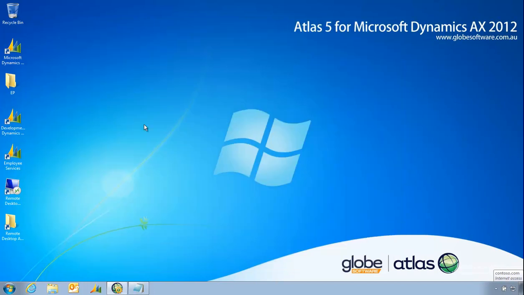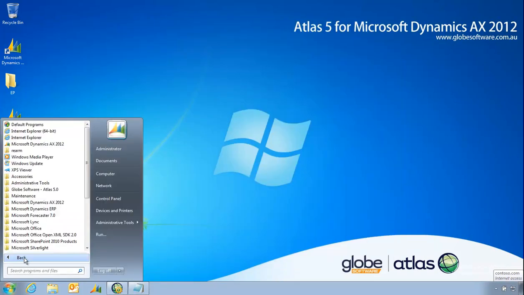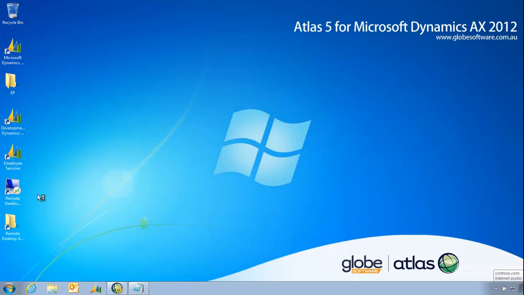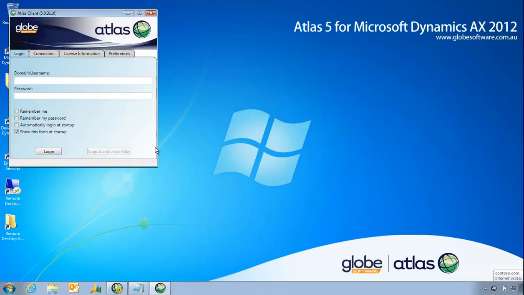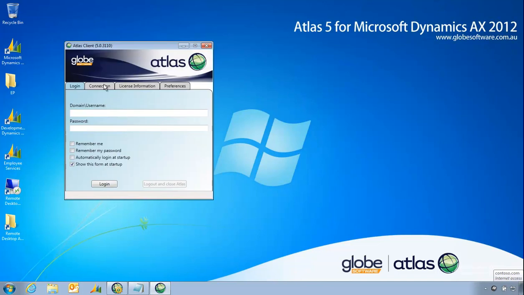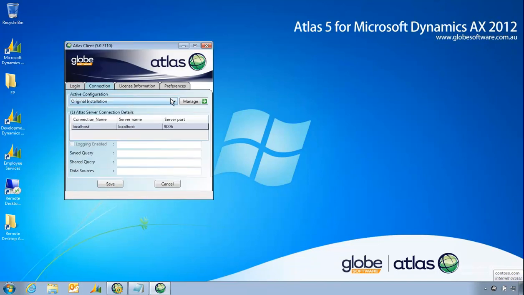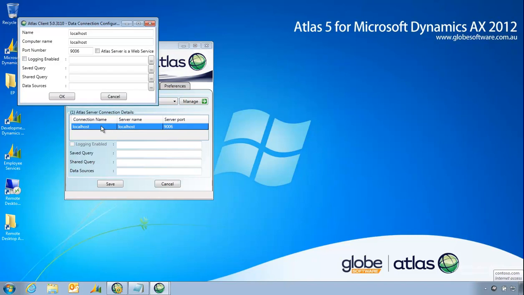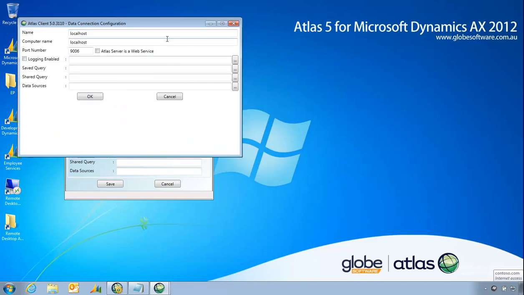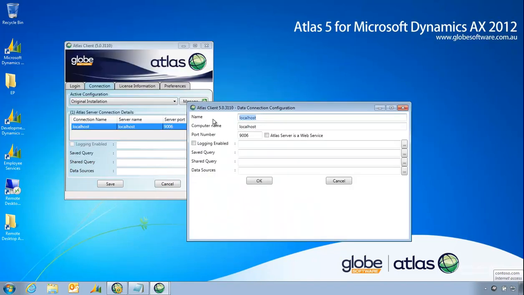So that's done. So finally, my client configuration, there'll be a few things I need to set up here also. On my connection, the original installation, I can rename that if I wish, and it's just coming in as localhost, which is fine. I am actually going to set some things here. Instead of localhost, I do want to call this AX2012.